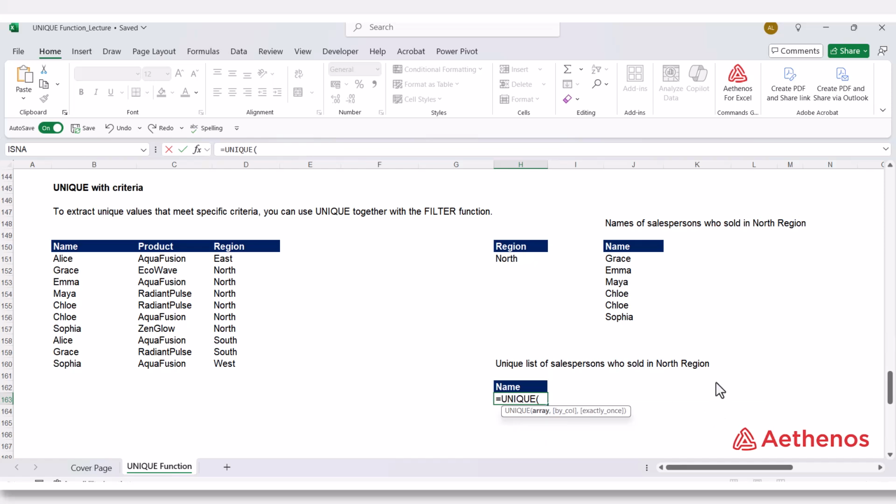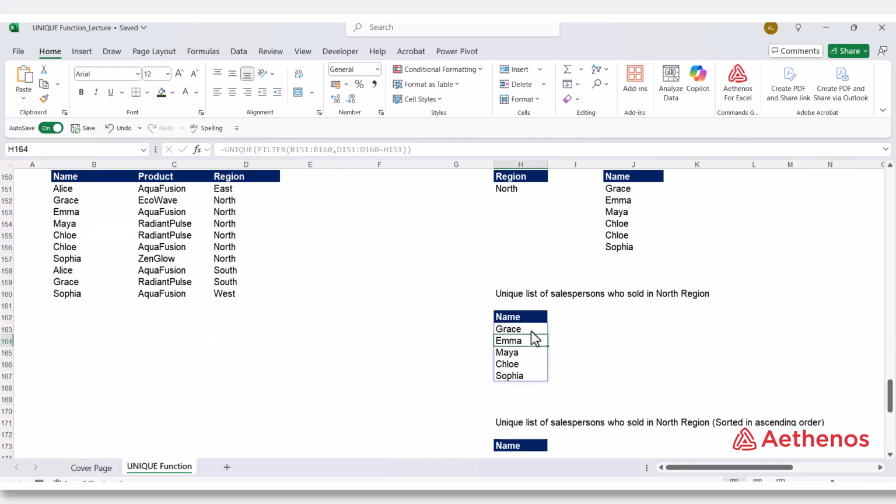And for the array, I will give a filter function. So this array is returned. So I will type the filter function inside the unique function. I will do the same thing I did earlier. So name is the array and region should be equal to north. So I close the bracket for the filter function and close another bracket for the unique function, press enter. And I have now got a unique list of names.